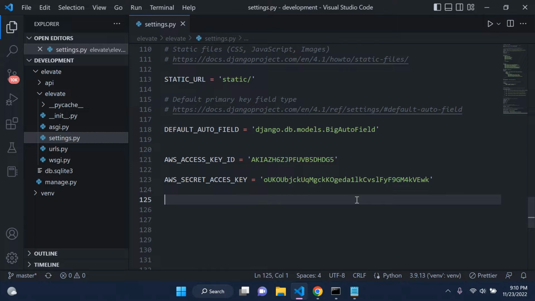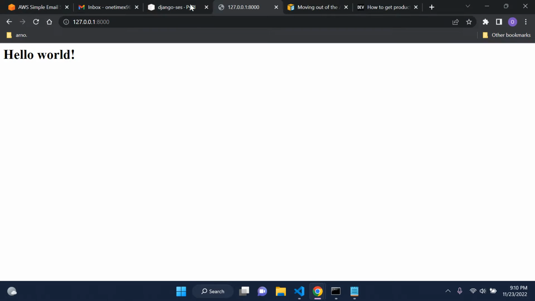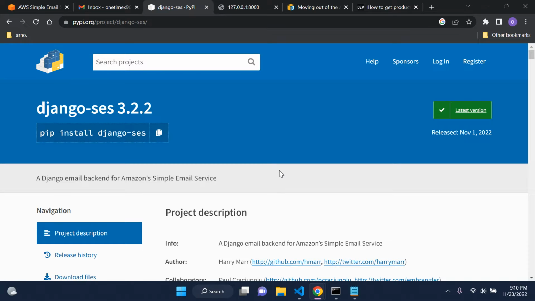Right. So the next thing we want to do is install a package. The package that we're going to make use of is Django-ses. I will add a link to this under the description. So basically Django-ses is a Django email backend for Amazon Simple Email Service. So usually if we're making use of Gmail as our SMTP server for emails, we're going to use Gmail. But in this case, we're going to use SES as our SMTP server.